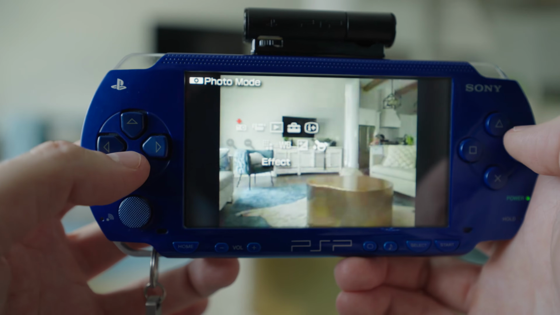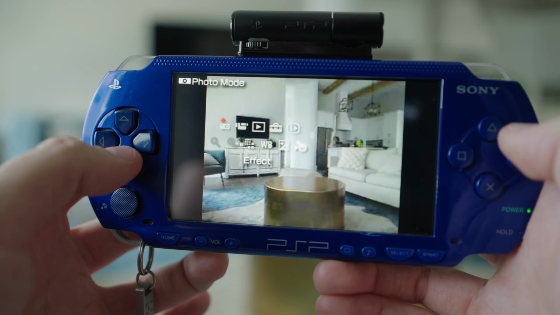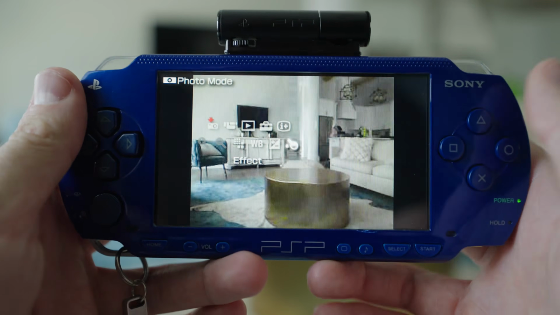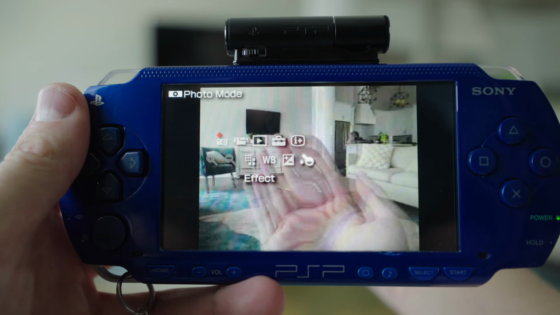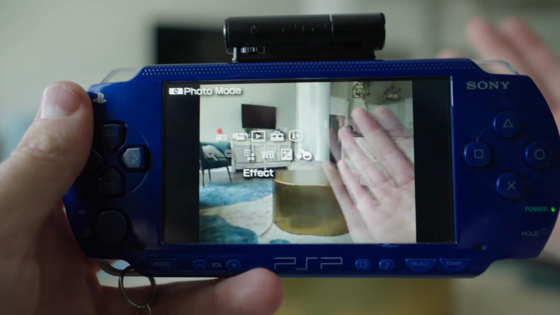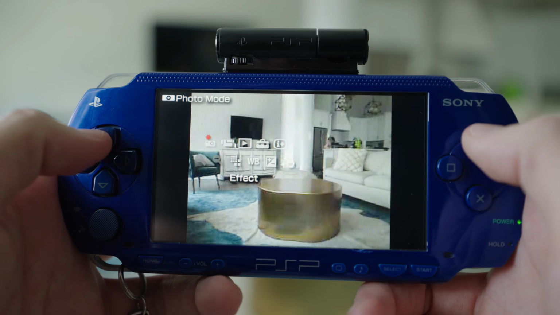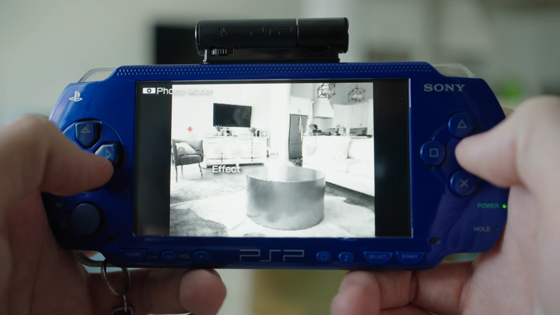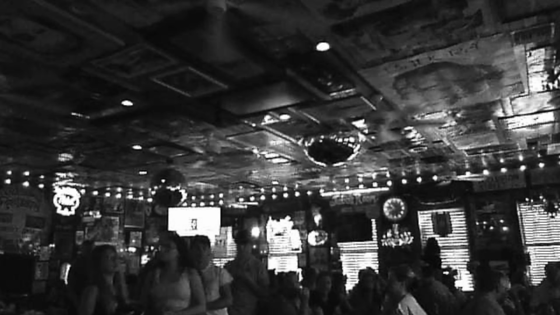And there's another one. It's called distortion, and I guess you can see that line. I'll put my hand out in front for a better look. Yeah, you'll see that's why it's called distortion. And then you have text. This is basically monochrome for the PSP camera, which is really, really cool.